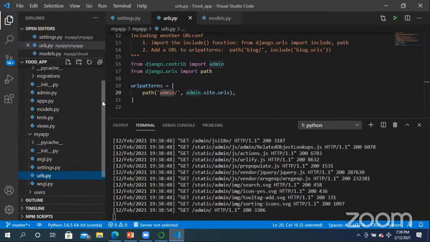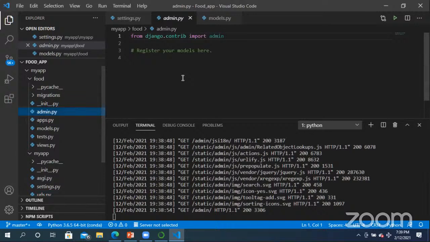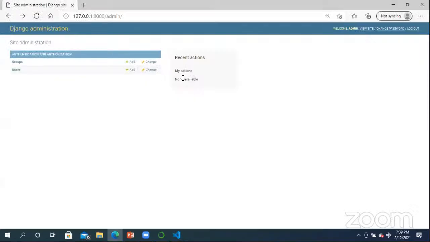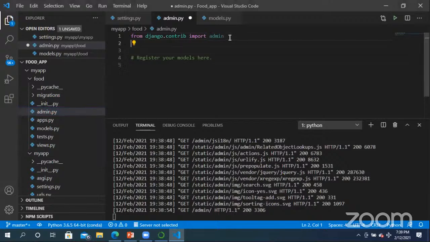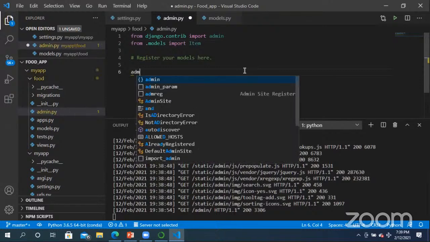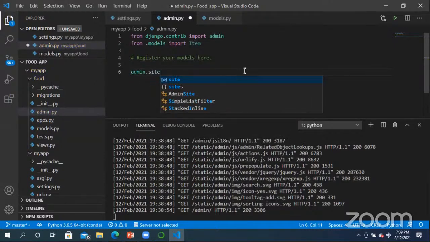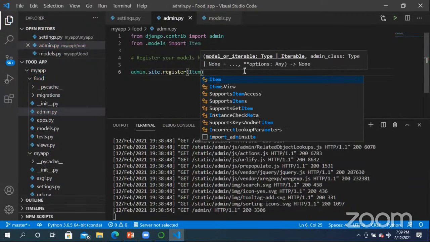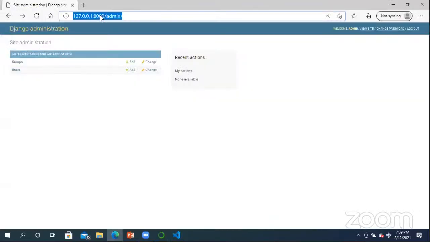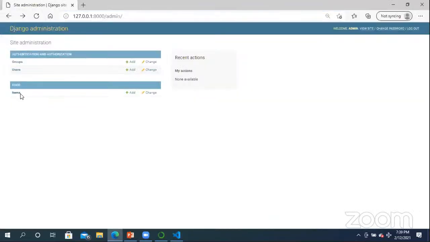I have to go into the admin file of my application and update this admin page with my table. How? You first need to import your table. Let's say from dot models import, what is the table name? Item. You have given an item name. So I'm saying, admin, go into the site, in very simple language, and register this table with the item name. Just do it, and automatically it will be saved. The item table will be coming up.